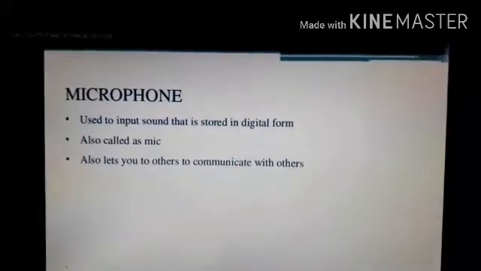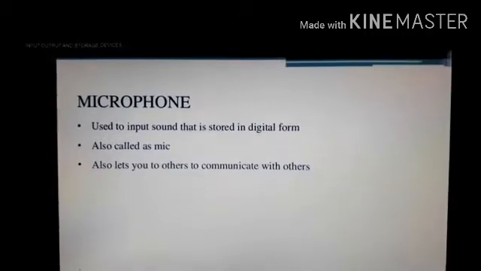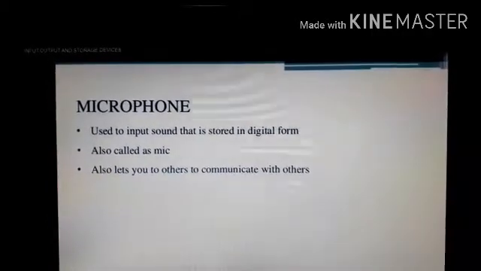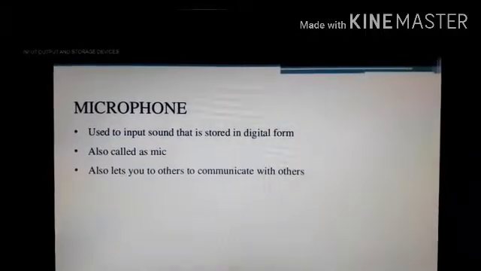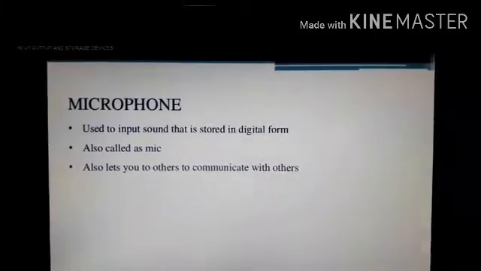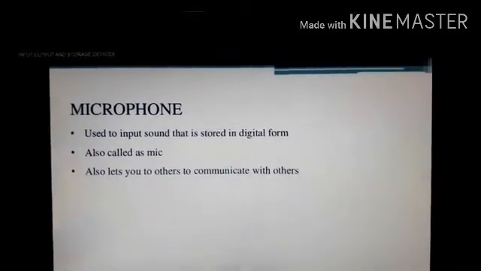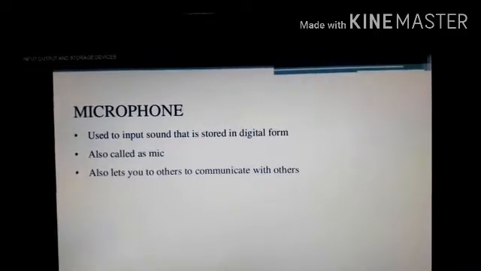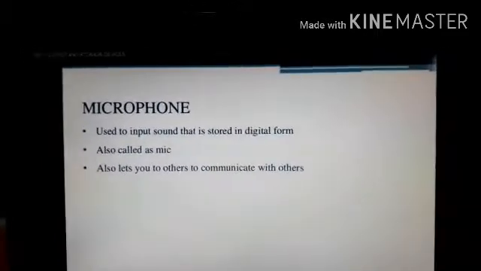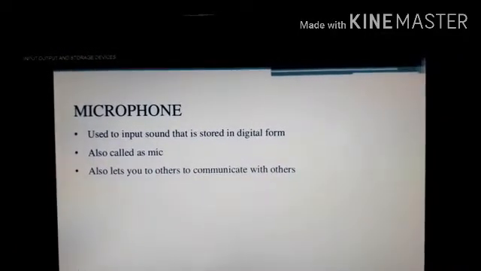So the microphone is also an input device, used to input sound that is stored in digital form, also called a MIC. Mic lets us communicate with others. We speak something with the help of the mic, and we hear sound with the help of speakers. So the speaker is the output device because it gives the result, and the mic takes data from us as a voice, so it's an input device.